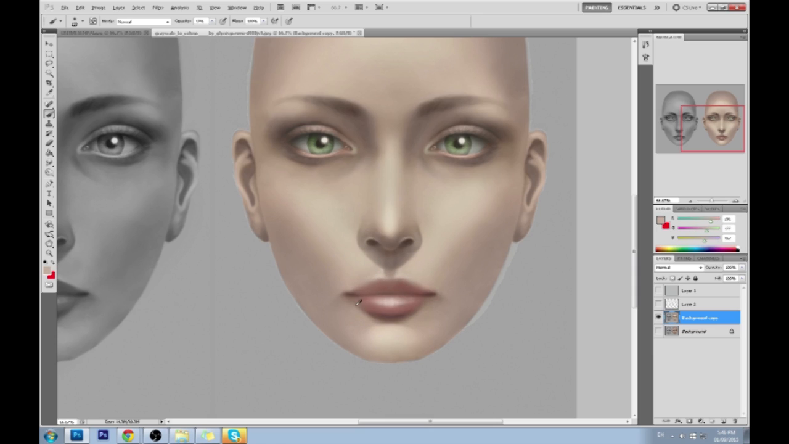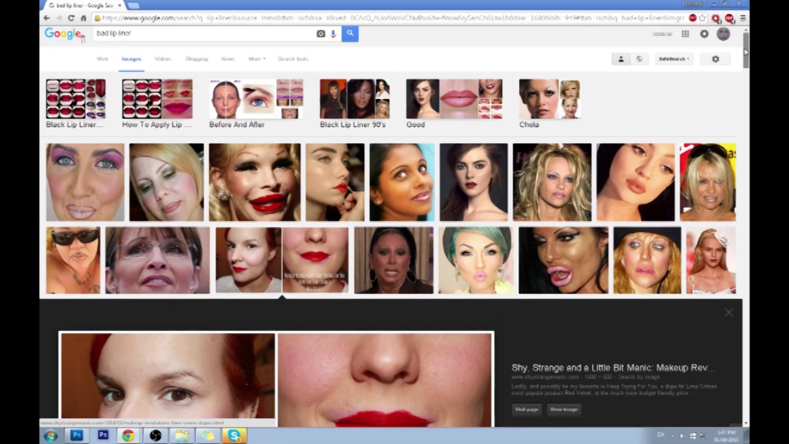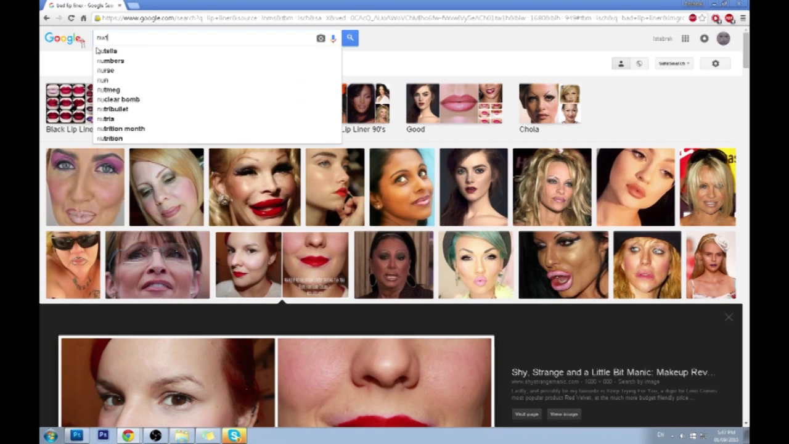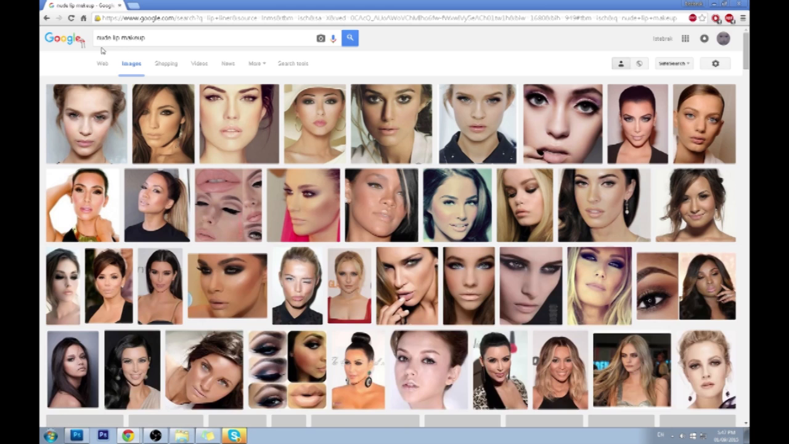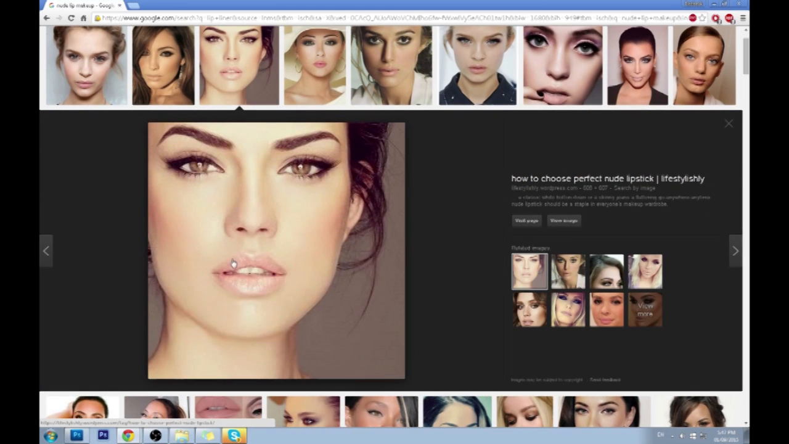Please make sure that if you want to create natural looking characters who don't always look like they're wearing lipstick, or objects or paintings or people that don't have makeup on, blend the skin tones together. Let me show you a nude lip. What a nude lip looks like. Okay, so a nude lip makeup. Look at that combination of shades.